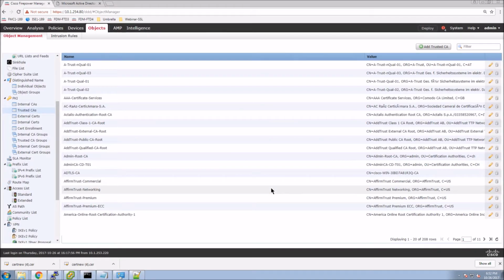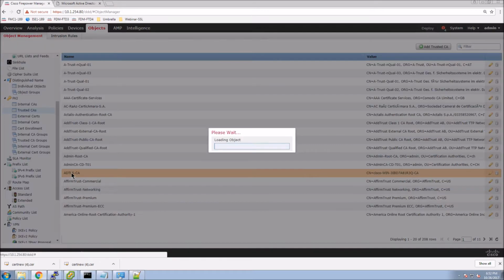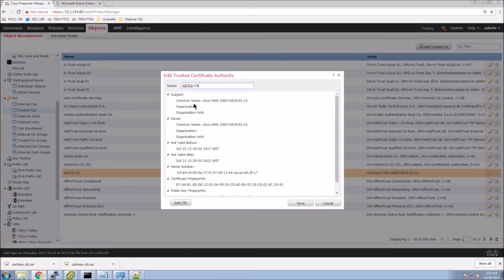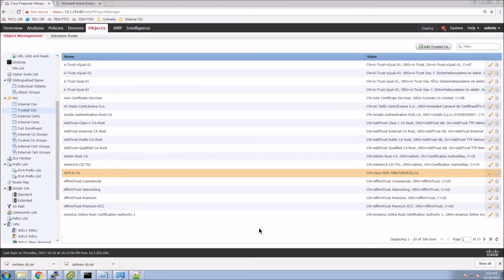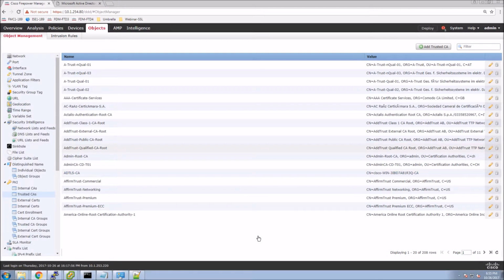Now the next step in the process is to create an internal CA. This is going to allow us to issue certificates on behalf of the sites that we want to decrypt. And then obviously that allows us to decrypt that payload and be able to do full inspection on it. Just before we go there, you can see the attributes of that CA certificate. All right, so let's go to the internal CAs.